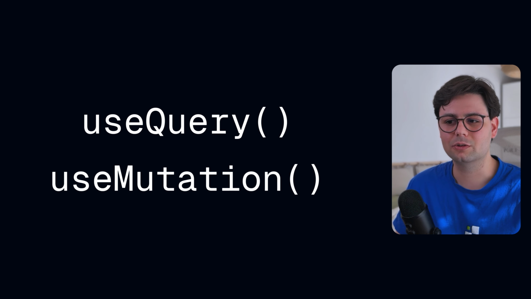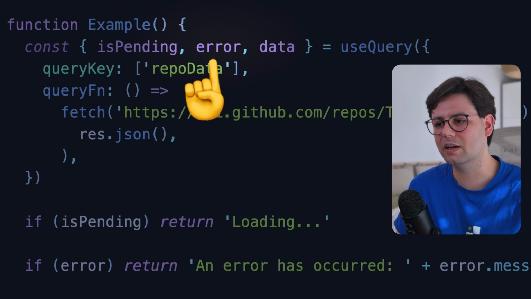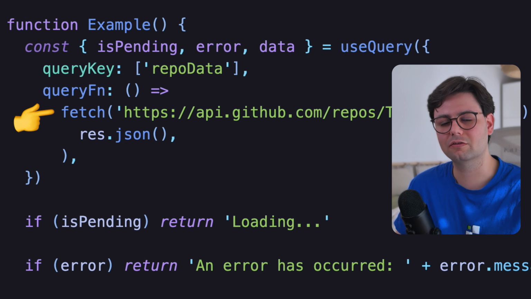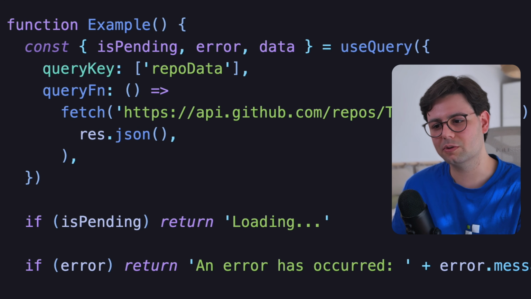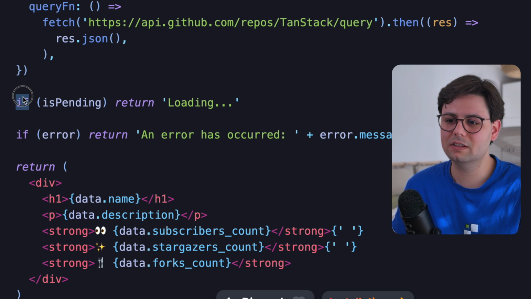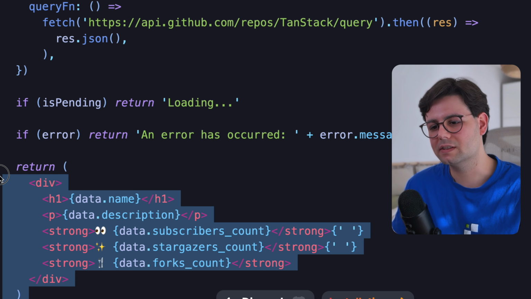And these hooks provide you with a few fields that you can use in your application, like isPending, error, and the data itself. And this is used to wrap your actual query function, which is something that you actually do yourself. So this library does not do the fetching for you, but just manages the server state. And then you can use these fields to show loading states, errors, and of course success states.